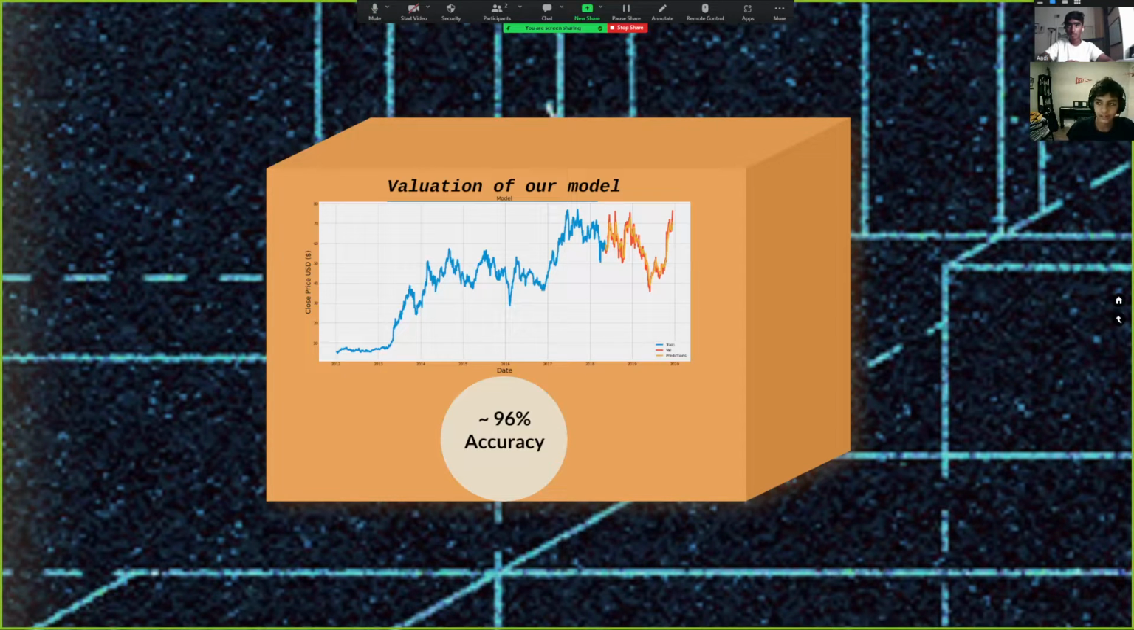We use an algorithm called LSTM, or long short-term memory. It takes historical trends and makes predictions based off of that, maximizing our yield.